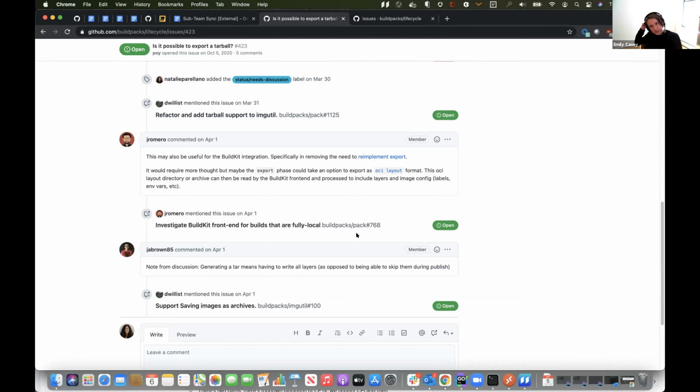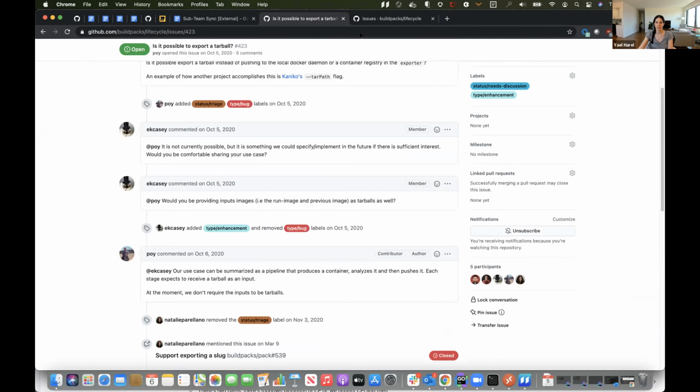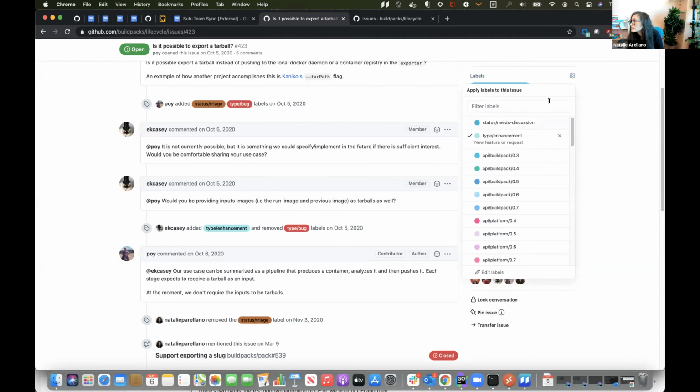I can imagine exporting a tarball being useful, totally taking BuildKit out of it, but it seems like this isn't just a needs discussion. We need an RFC for what the spec would look like if you want to export a tarball. So maybe we can just change it from needs discussion to needs RFC. I like it, and write a comment about it. I don't know, just an idea.